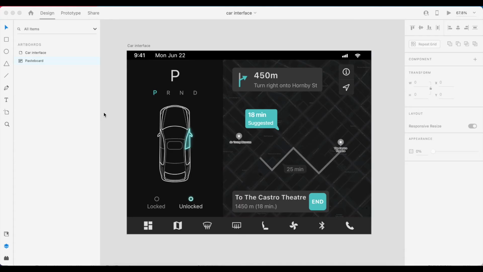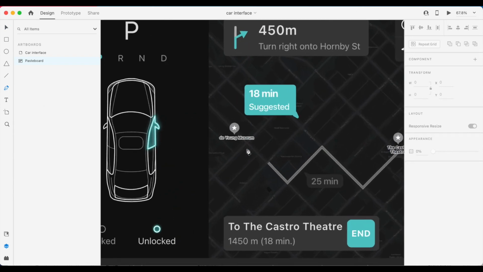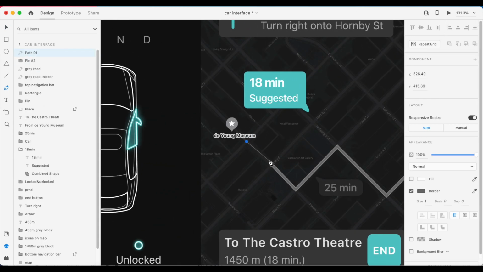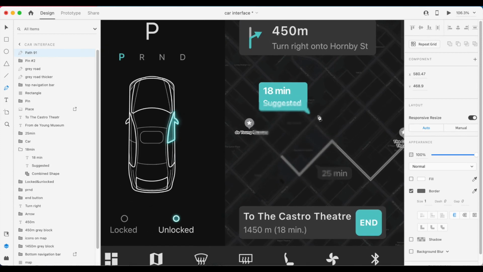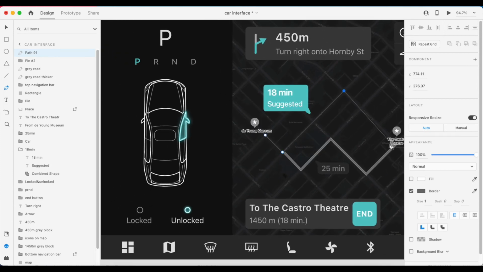Let's jump into the screen and learn how to create a neon light effect in XD. This is the car interface I made. And I want to add a neon path to this design, a path from De Young Museum to the Castro Theater. Start from Robson, then go to Hornby Street, turn right on the Dearmere Street eventually.